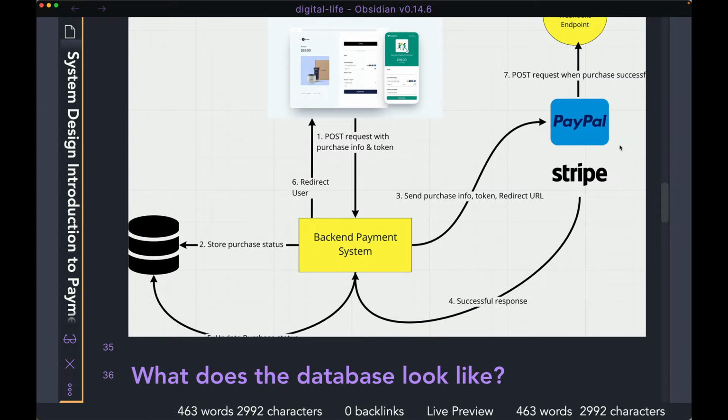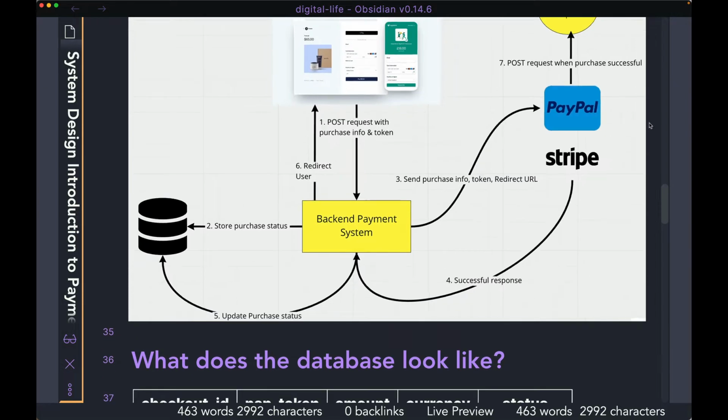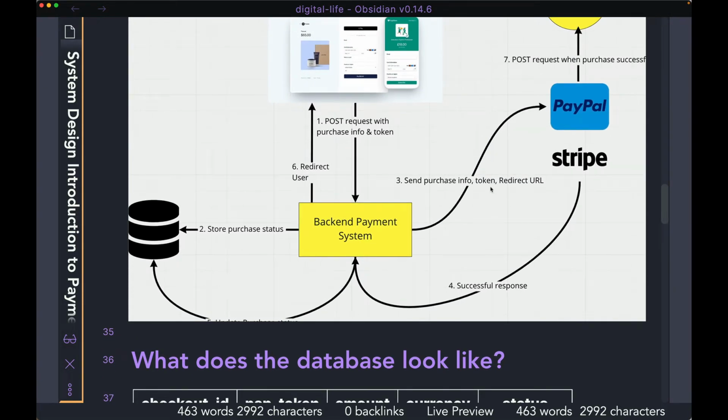Once you have a record of the purchase that has been initiated, you can go ahead and call some API endpoint that PayPal and Stripe is going to give you. In this API request, you need to pass in information similar to the purchase information, which can include the total amount, the currency, and all those stuff. You need to send them the token. This is the token that was generated by PayPal or Stripe in the first place.